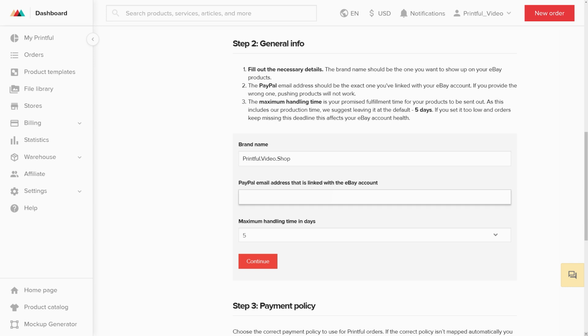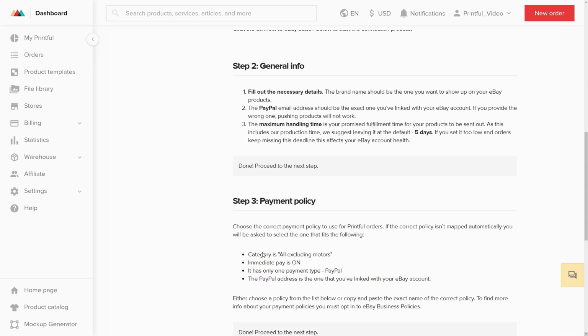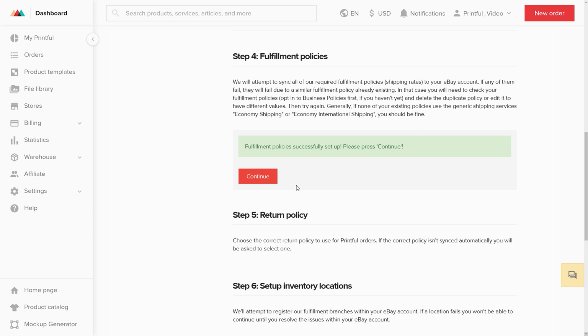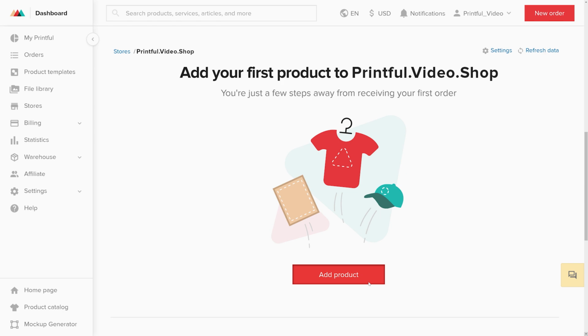Next, type in your PayPal email address, the same one you linked to your eBay account. You can leave the next tab unchanged since it has 5 days set by default. Press Continue. We have automatically filled in all the necessary settings here, so you can skip steps 3 to 7 by simply pressing Continue. And now both platforms have been connected.